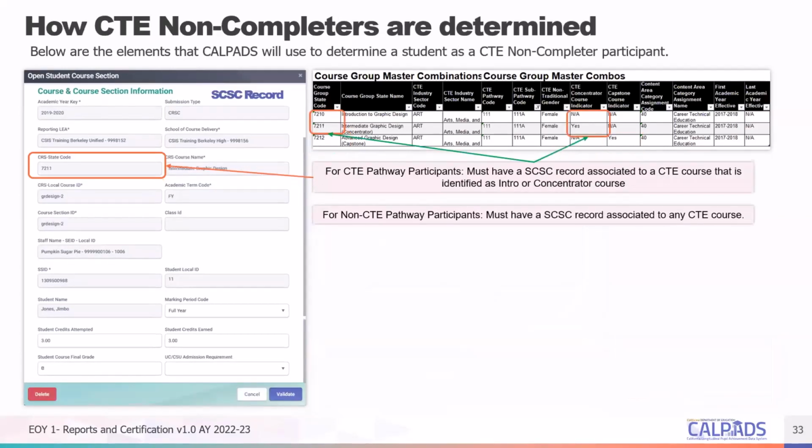All right, this slide shows the fields or data elements that CalPADS uses to determine CTE non-completer participants. Student course section completion records, those are the records screenshotted on the left-hand side of the slide here, must use a state course code that identifies the course as a CTE introduction or concentrator course. This must be a code that designates a non-capstone CTE course. But we do not submit the student career technical education record for our non-completer participants. We will only submit student course section completion records, which use the appropriate CTE state course code.